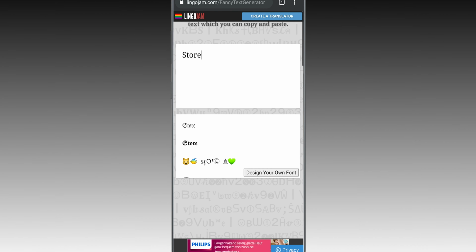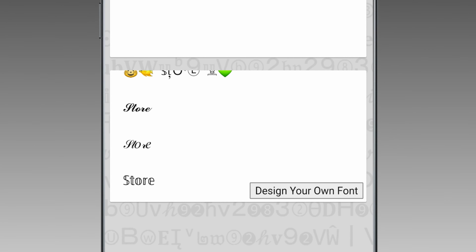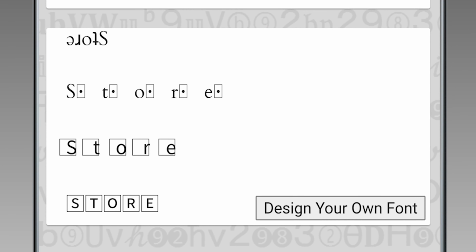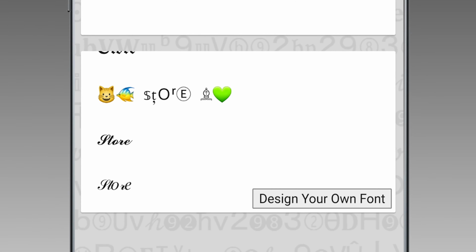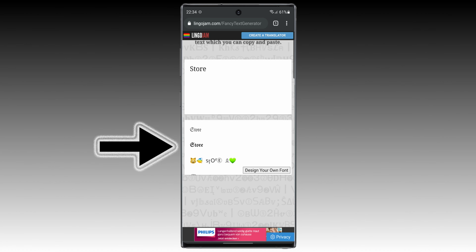Then choose your font style. Select any font you like and copy it.